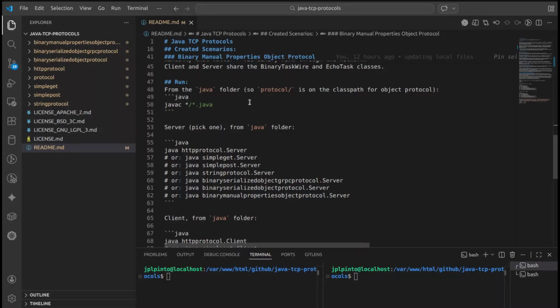When you download this repo to your computer, you can just execute these commands and replicate what we do in this tutorial. So you have the base code from our side, and then you can start creating your own protocols.